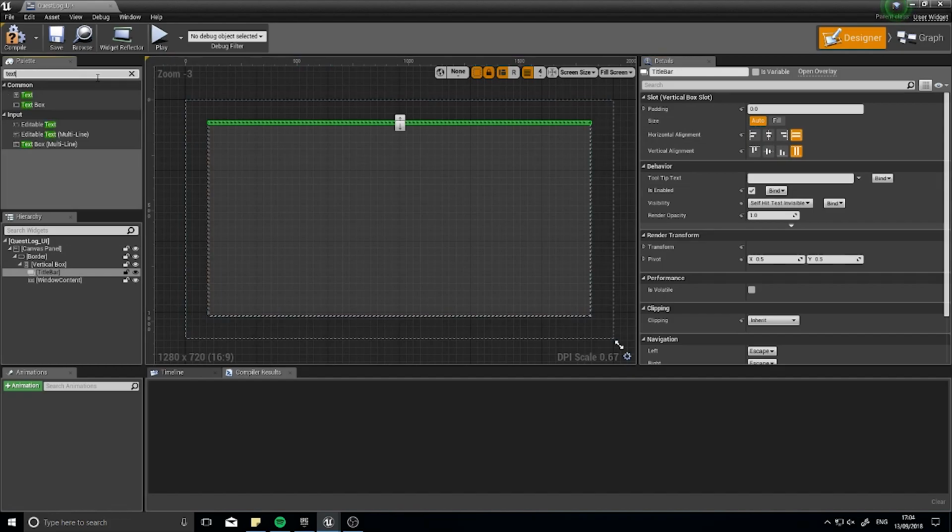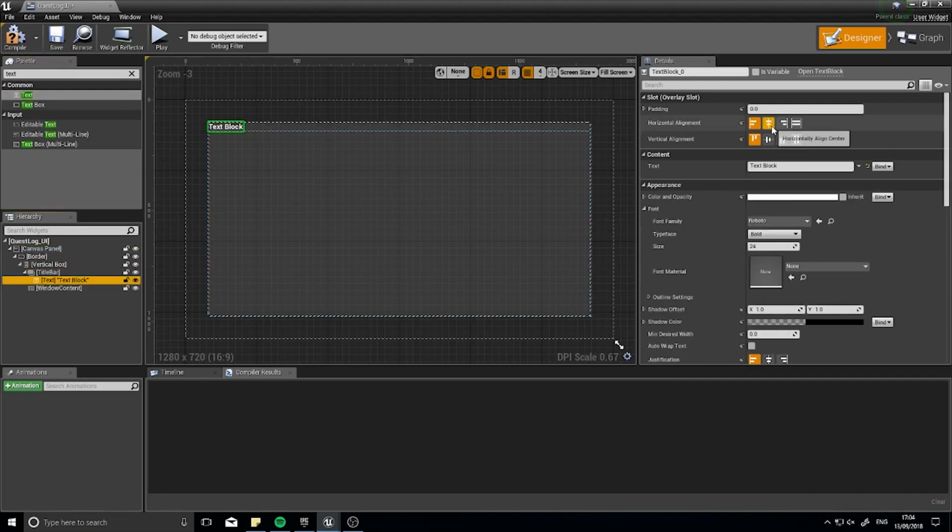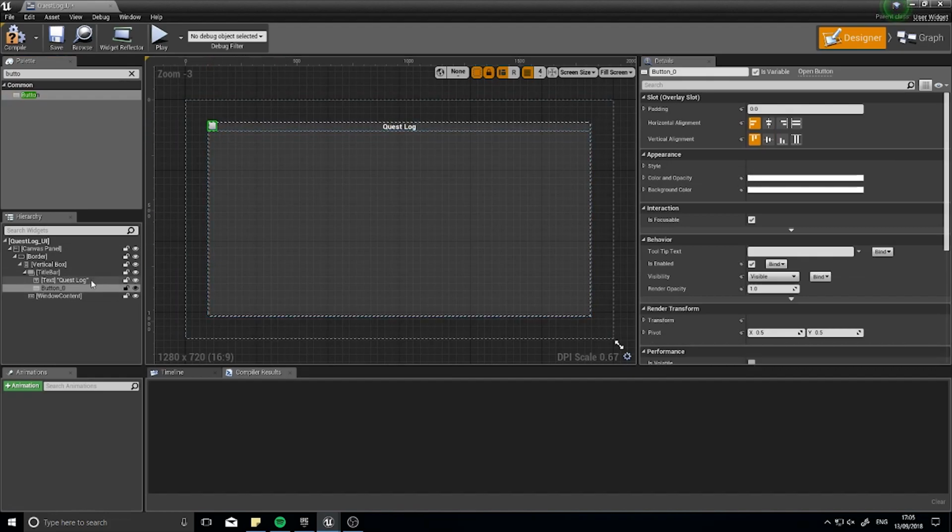I'm going to put in a text, and the text I'm going to horizontally center and vertically center, and that's going to be our window's text. So I'm going to call it quest log. And also in here, I'm going to put a button onto the overlay. And the overlay allows these two to be moved around each other. Okay, they can stack on top of each other. So this one I want on the right, so I'm going to put it on the right and vertically align it.